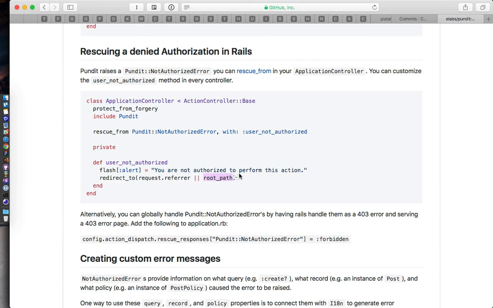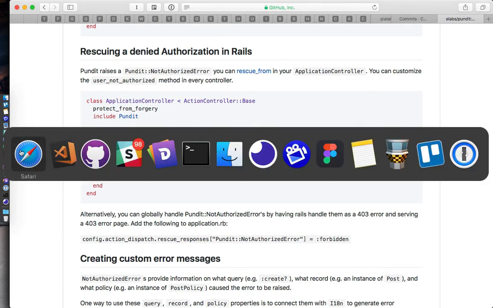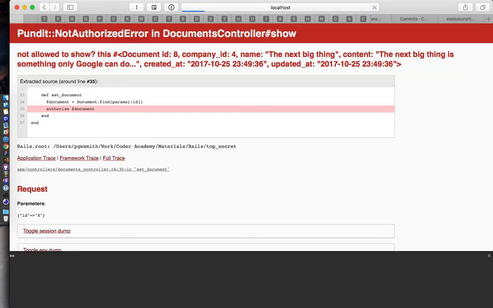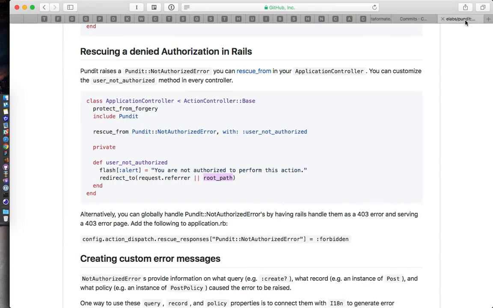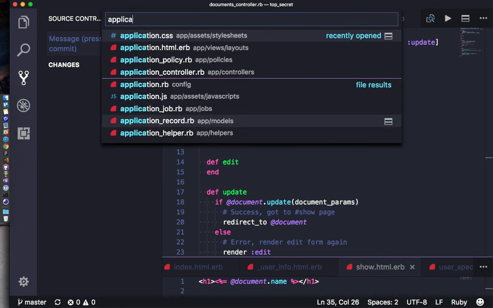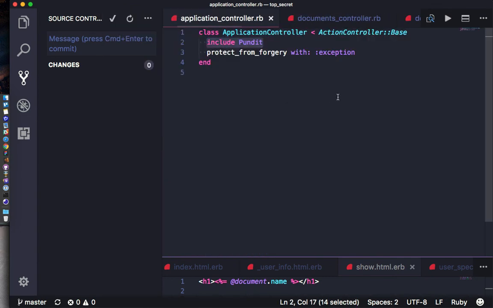Does anyone not understand that bit? So let's just implement this just so we see that in action. At the moment, if I try to access something that I'm not able to access, I just get this sort of dumb error. Let's just make that a bit nicer. So this is the application controller. So in any controller, we're going to hook in here.